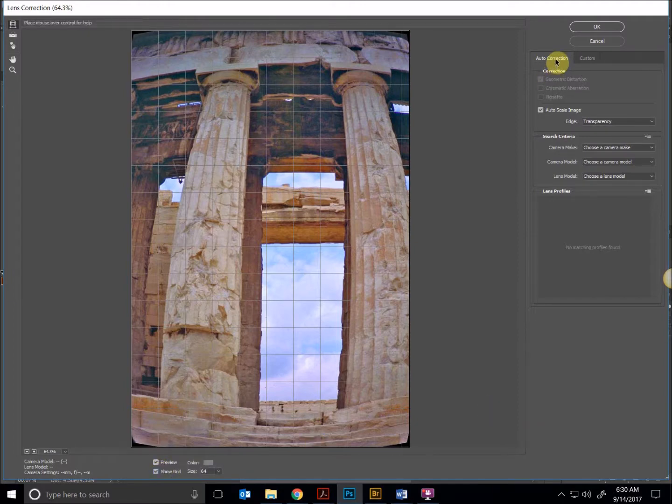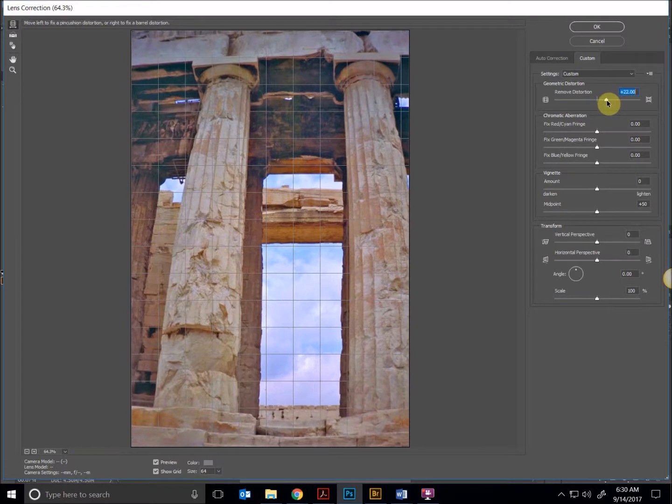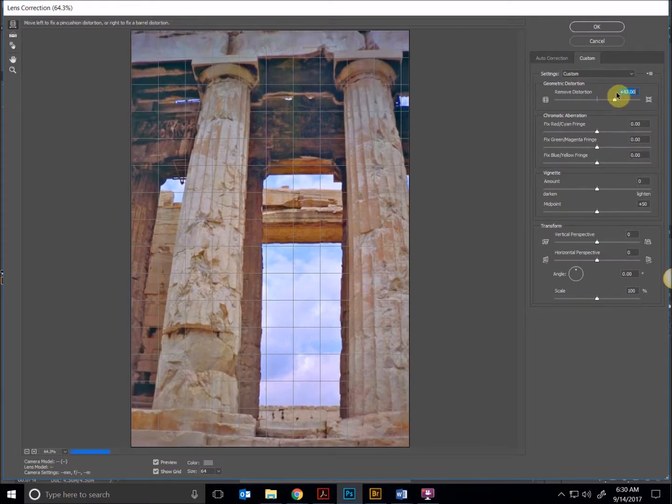In the autocorrect section, make sure that auto scale image is checked. Okay, and make sure that edge says transparency. Okay, we'll leave all that the way it is, and then go to custom. Now, your book says that whenever you get here, we're going to remove distortion. And you can drag this up to around 52, and as I drag this, you can see that it straightens up a pretty good bit. All right, and that looks way better.